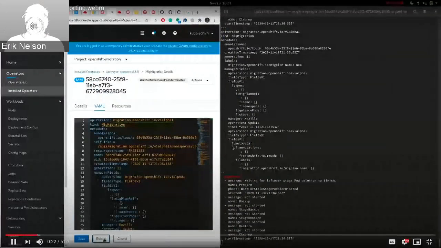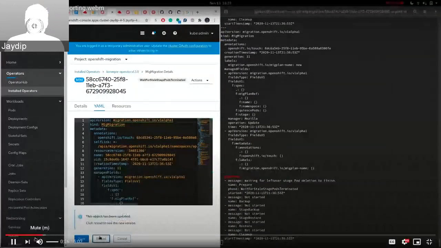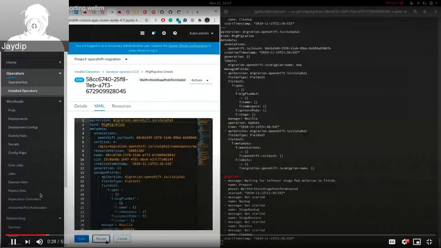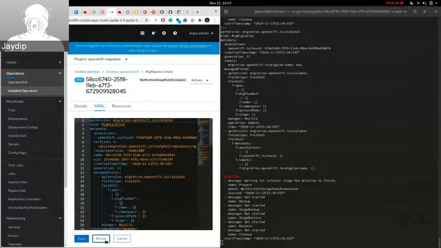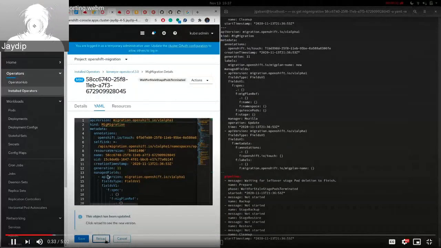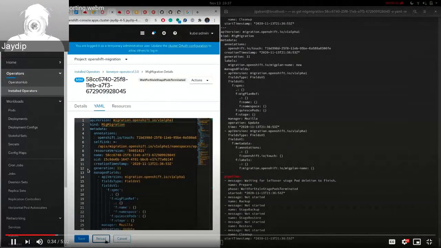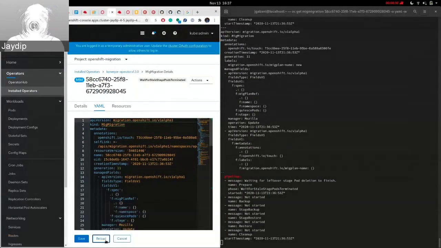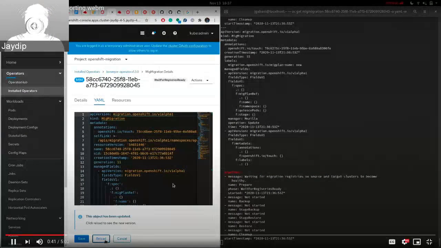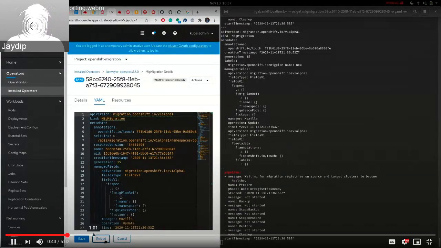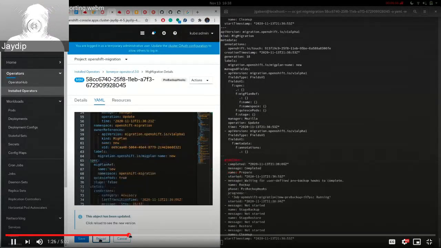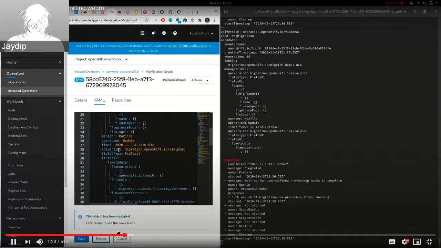Yeah, sure. So this demo is around the work done on progress reporting for stage hooks and annotation resources. So right now I have a migration running with about 10 namespaces, a pre-backup hook configured, and about 20 pods. In the interest of time, I'm going to skip to the phase where the hooks are running.